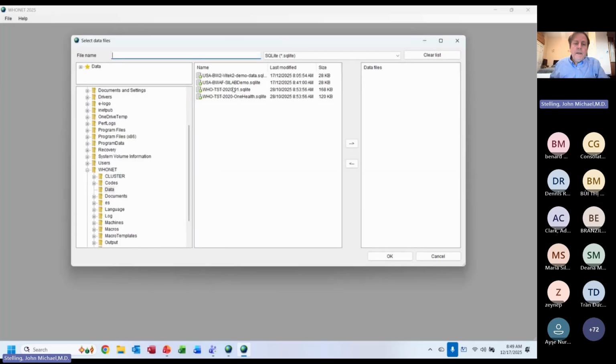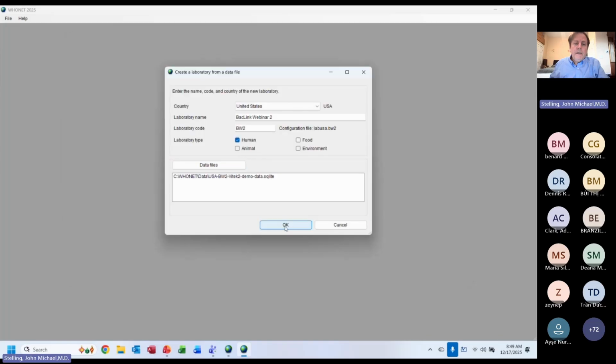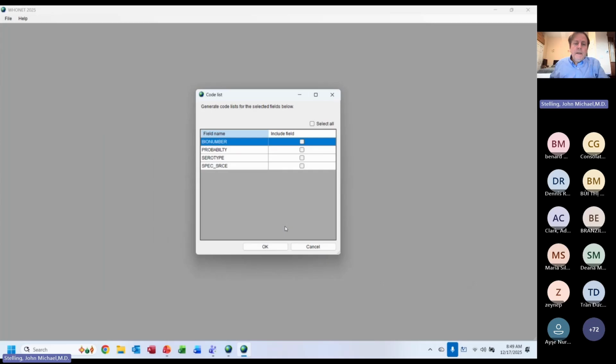Data files, I'm going to choose this file here. This file is a WHONET file that we did not make with WHONET. It's a WHONET file that we made with BacLink. Say OK. OK. And then I'm going to say OK. WHONET is asking me, do you want to create some drop-down lists? Do you want a drop-down list with all of the bio numbers? Do you want a drop-down list with all the probabilities? And I'll say, sure, why not? I want my drop-down list. That might be helpful in analysis when you want to click on certain bio numbers. It gives you the drop-down list.